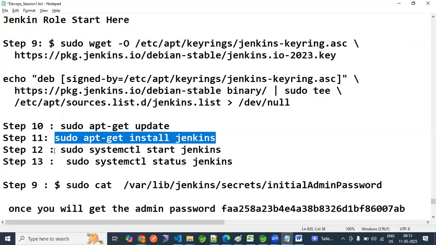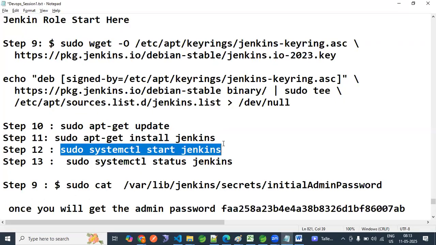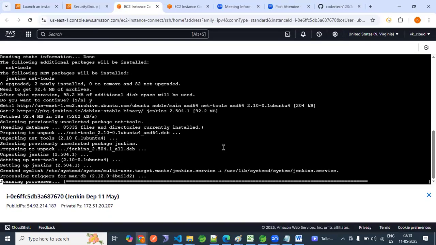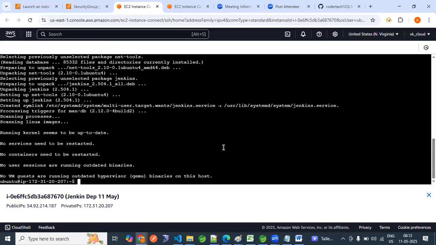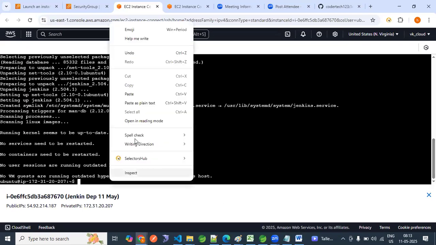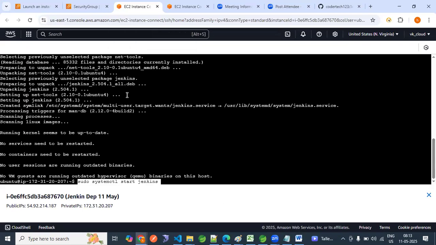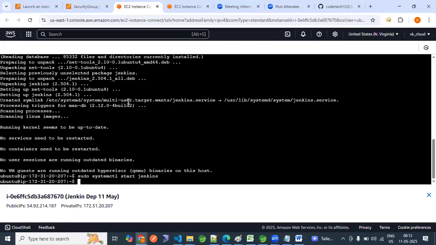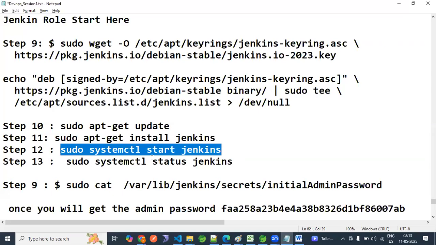Meanwhile, how to start Jenkins? We have started the server. We need to start Jenkins also, right? Now everything is done. But Jenkins will run on which port number? 8080. Can I start the Jenkins? First, we need to start the Jenkins. Let me start the Jenkins. Enter. Jenkins started. How to check the status?